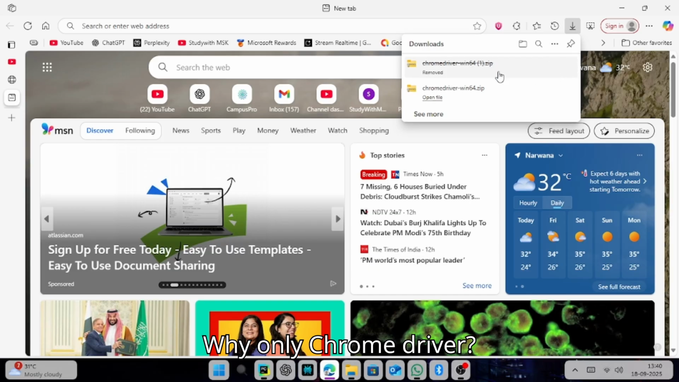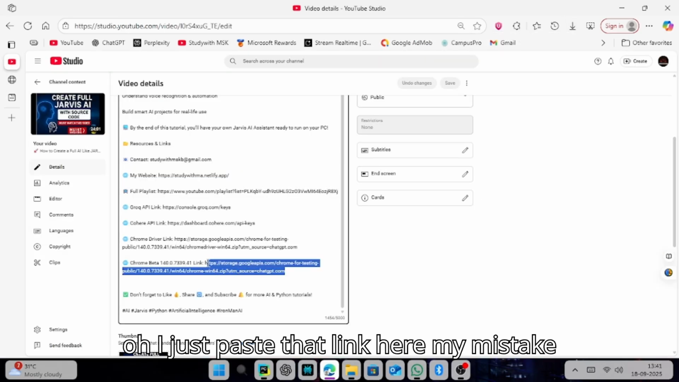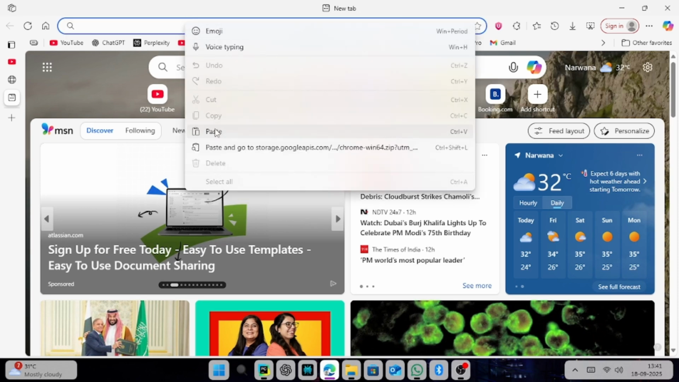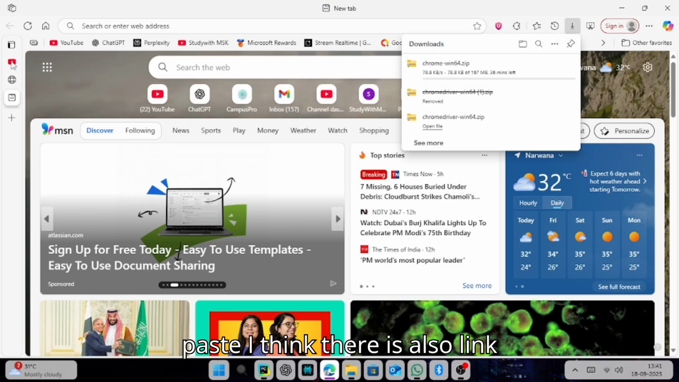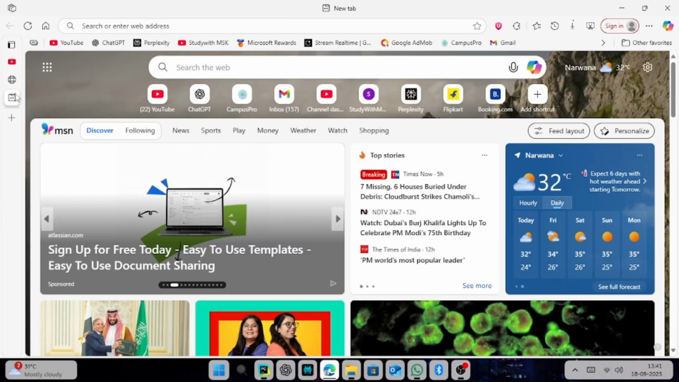Why only Chrome driver? Oh, I just pasted that link here. My mistake. Copy, paste. I think there is also a link for searching online. No. Yes. Here's the link.